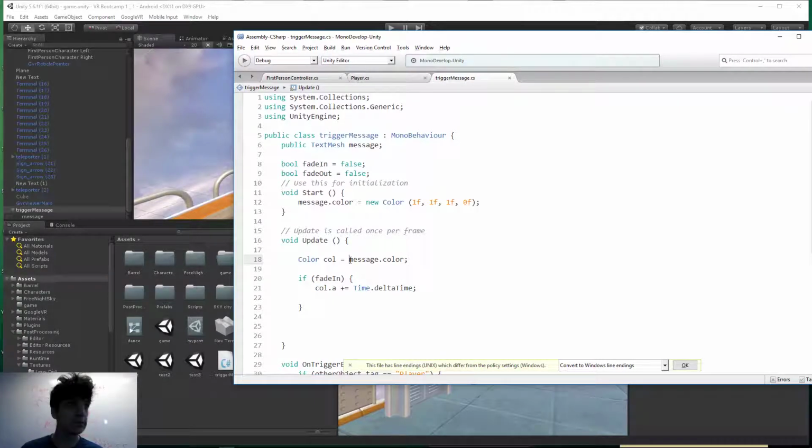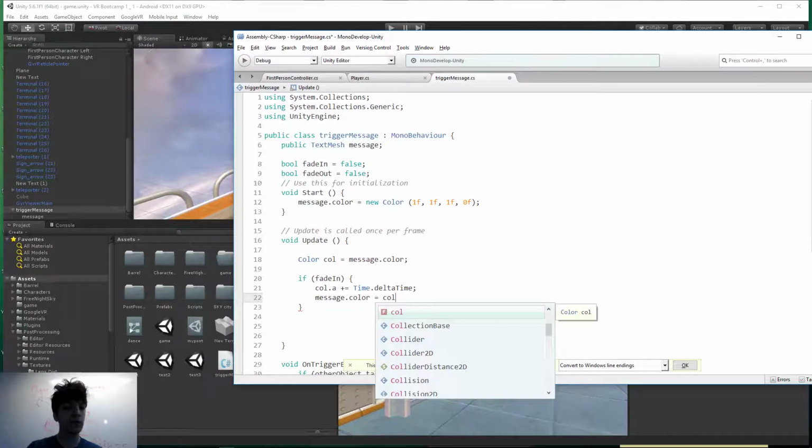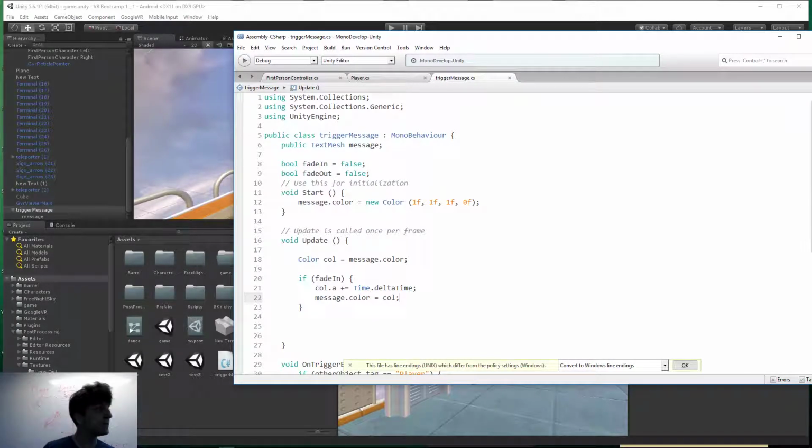The bigger the alpha, the less the transparency. An alpha of 0 is not showing, an alpha of 1 is fully shown basically, and everything in between you'll see will be a fade. So this is a very simple fade-in script. The last thing you do is set that temporary col variable that we just modified back to the message color. So you just do message.color is equal to col, like this, just to basically set it back.